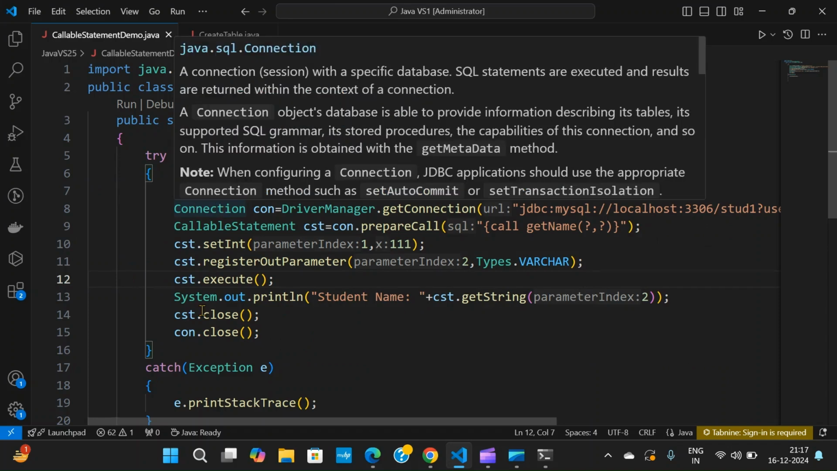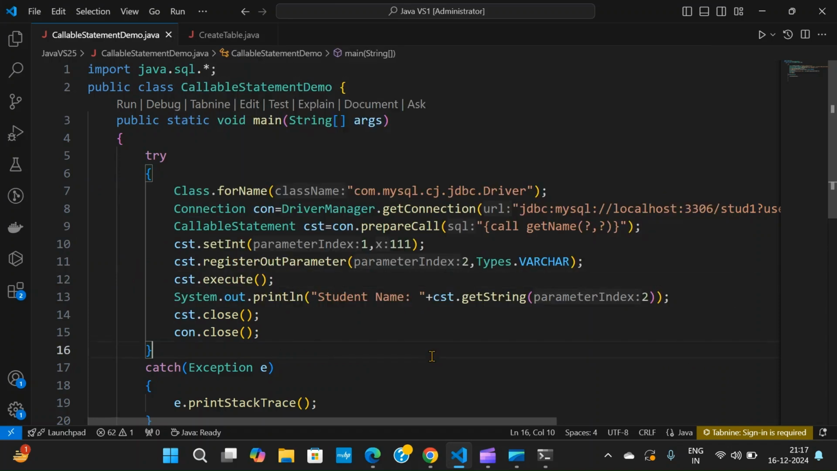Then the second step is connection establishment. Here we have an interface called Connection. That is also available in the sql package. Then we have a reference variable called con. Then we have a class called DriverManager from the sql package, and in that we have a static method called getConnection.